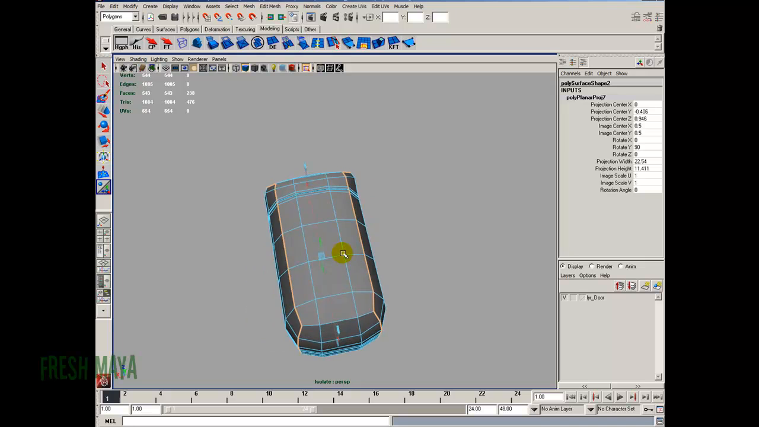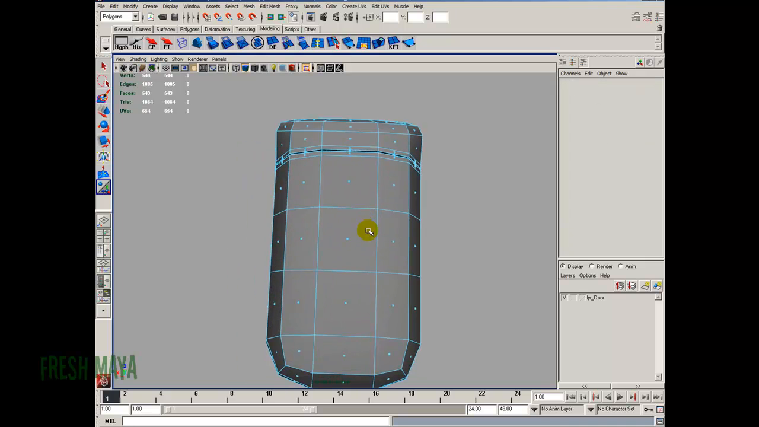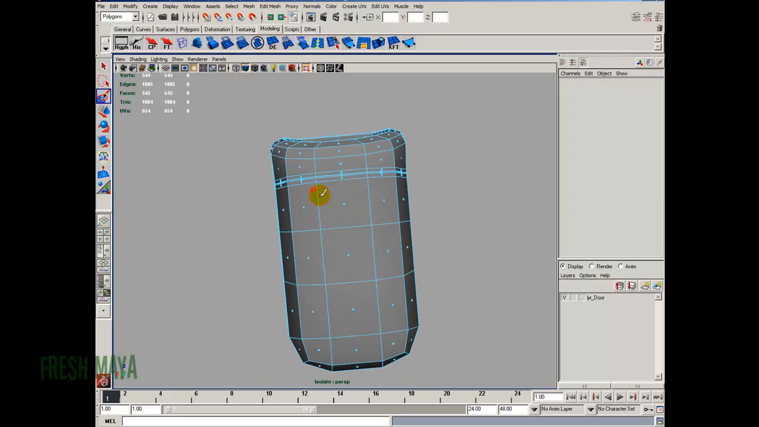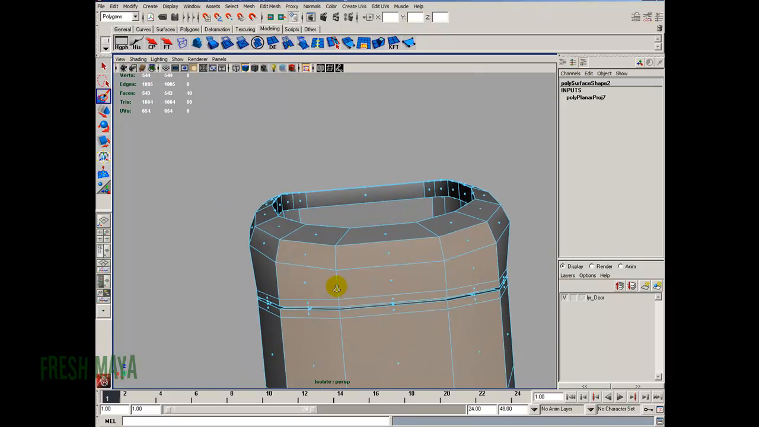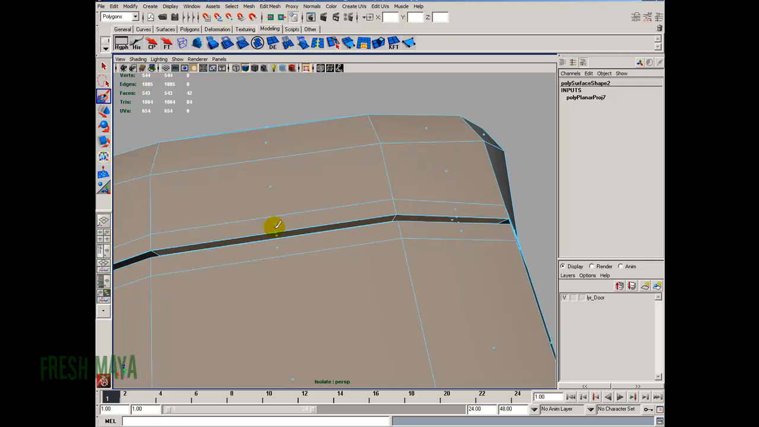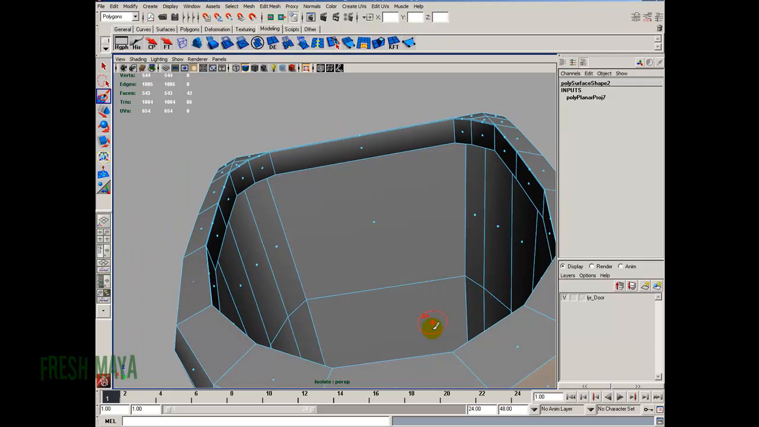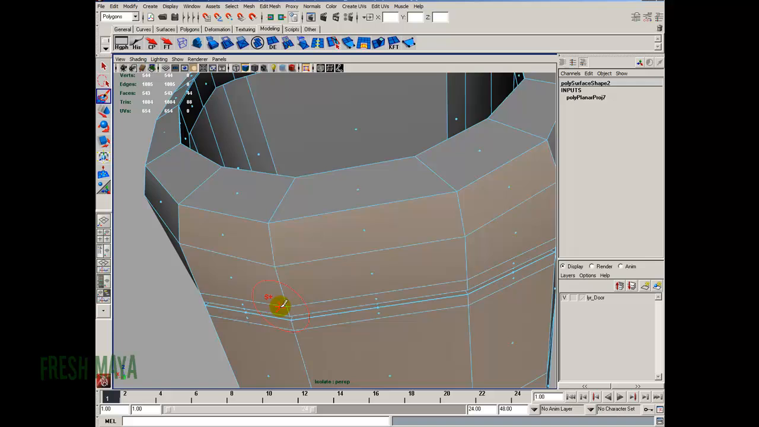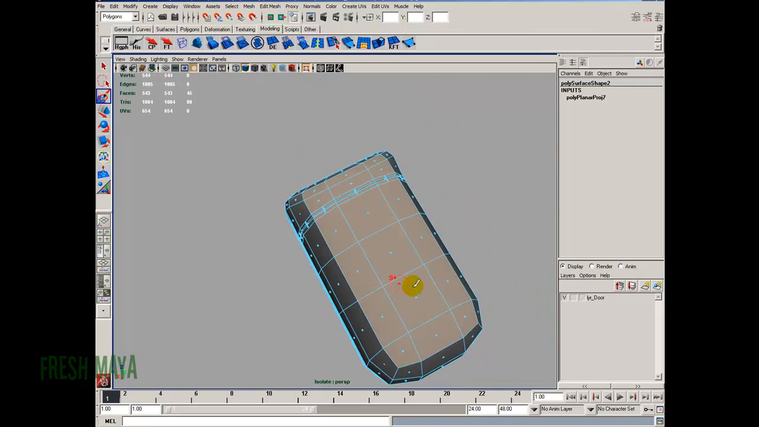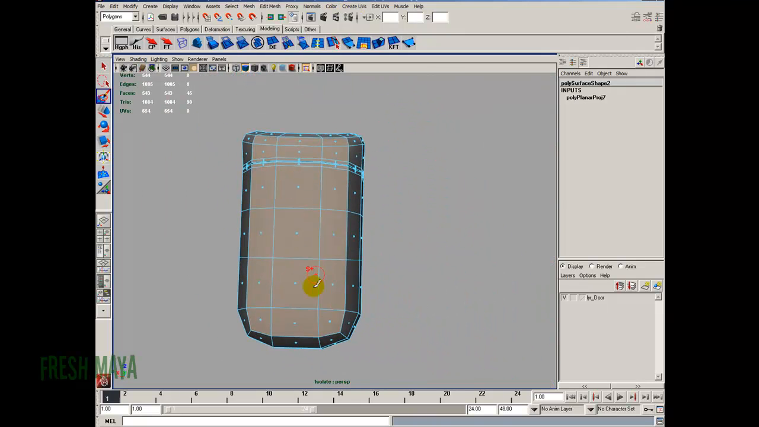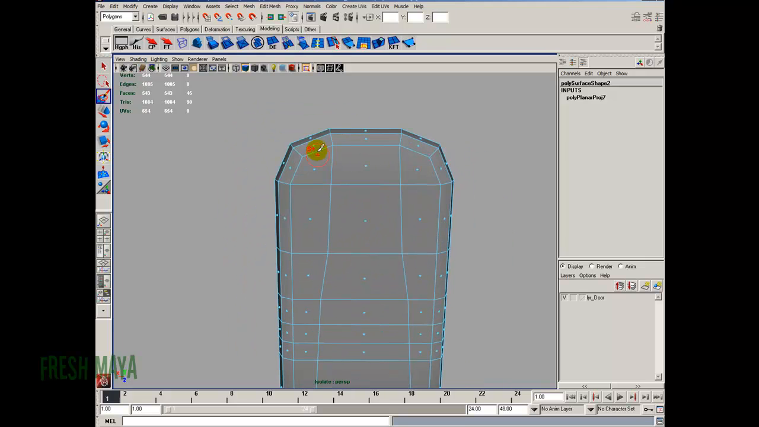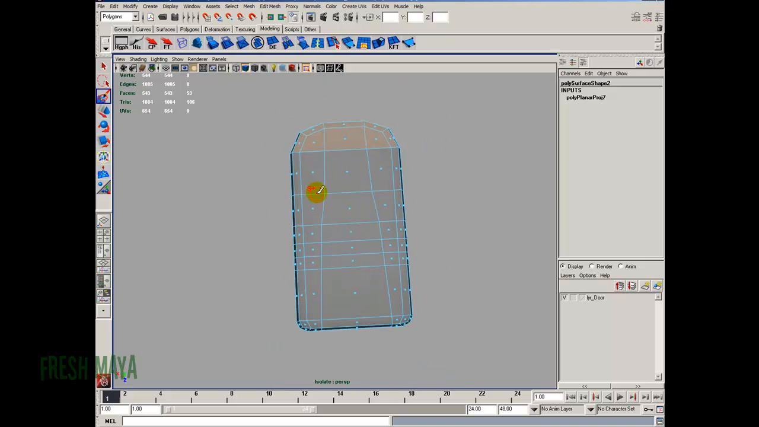Let's go ahead and do the top. So F11 to go to face select mode, use my paint select tool. Just start painting. Once you get everything selected, now we can do the bottom as well. Let's go ahead and do the bottom, since they're both facing the same direction.